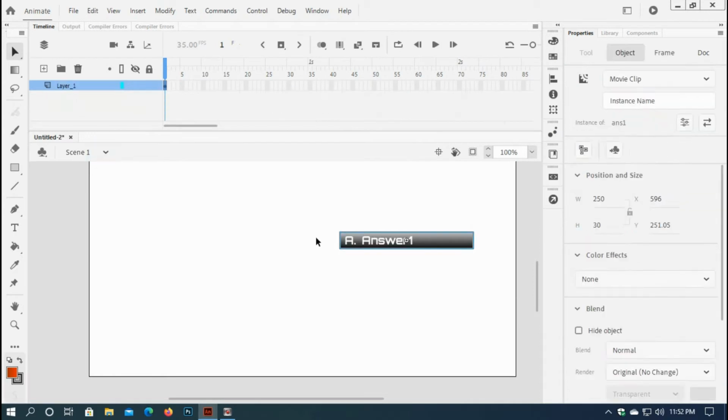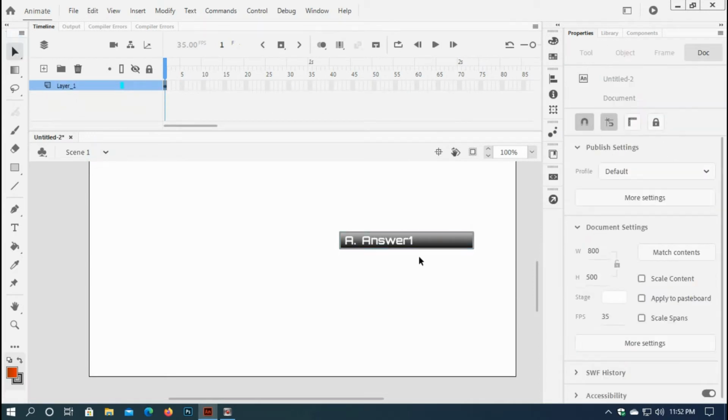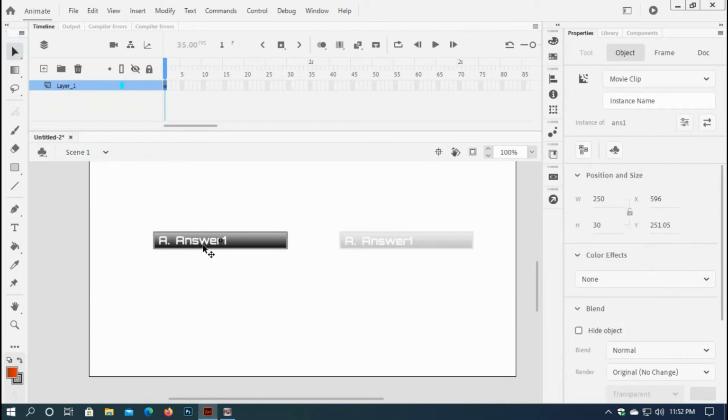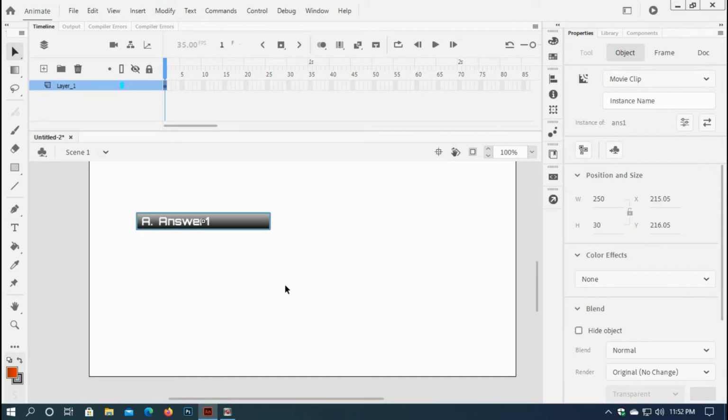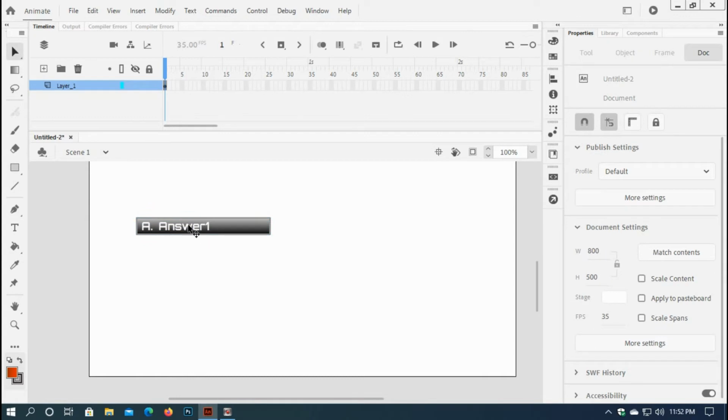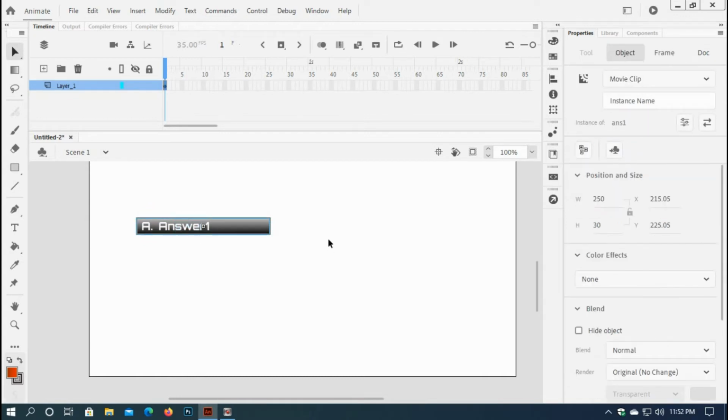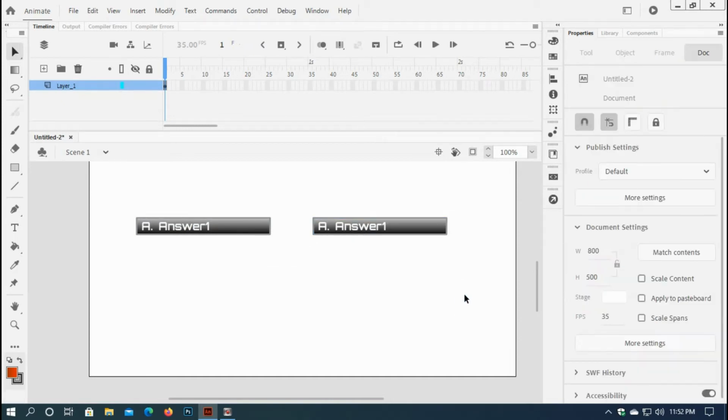So far so good. And now I'll align it and copy it and make another three duplicates of it.